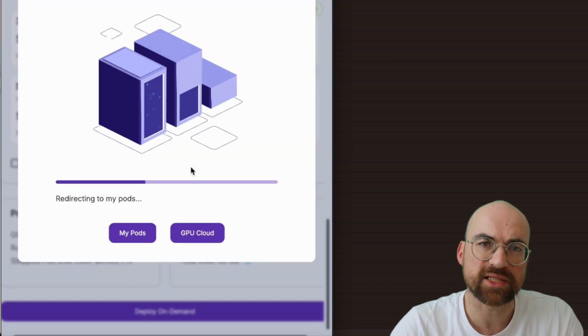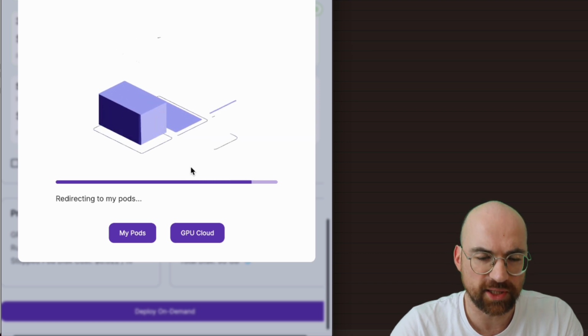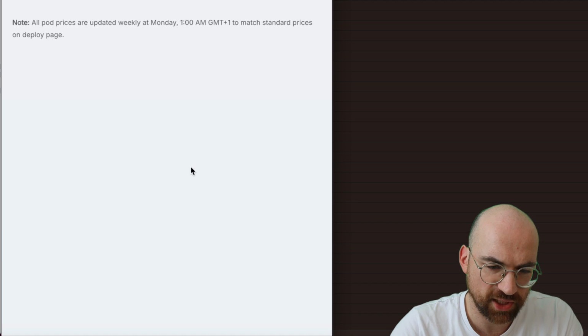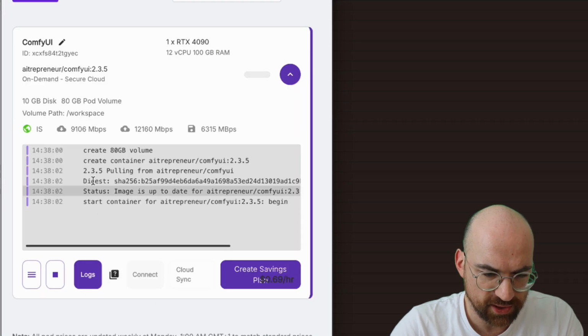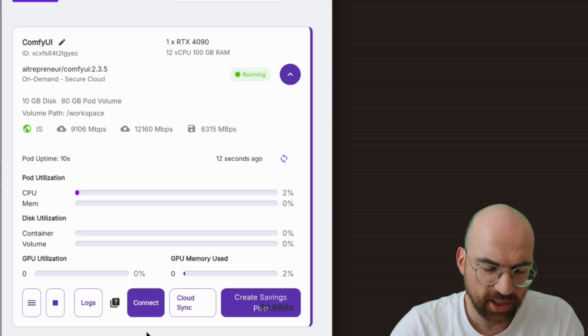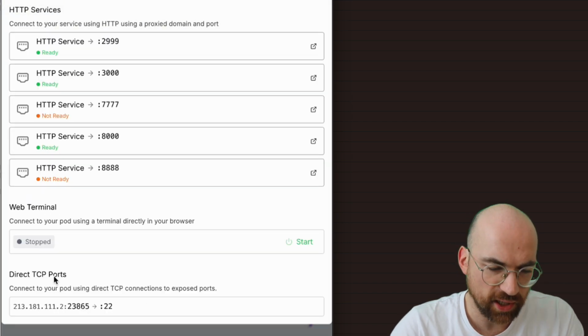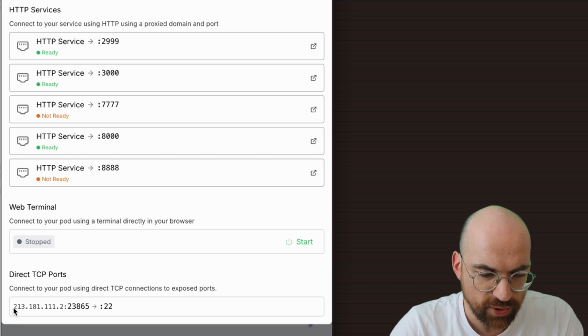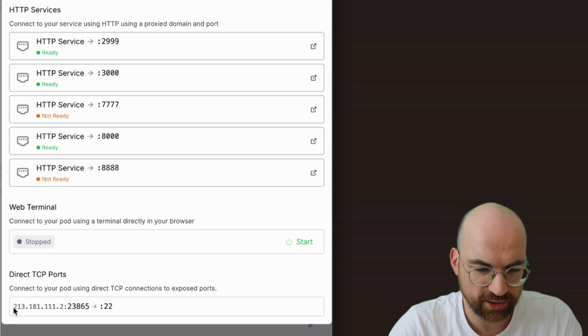My RunPod gets now deployed as we speak and should be ready in just a few seconds. There it is. Now I'm waiting for the connection to be established. You can see that the container is starting. And as soon as it has started, I can click on connect. And here under direct TCP ports, you have everything you need to connect this pod to your CyberDuck account.